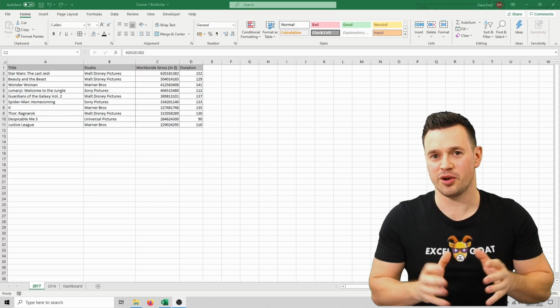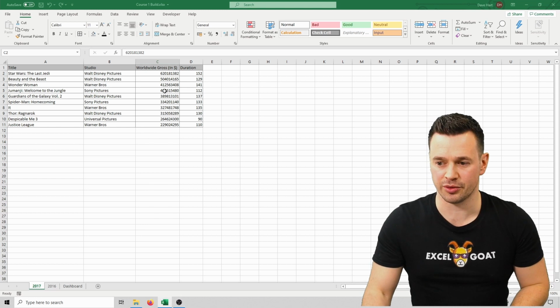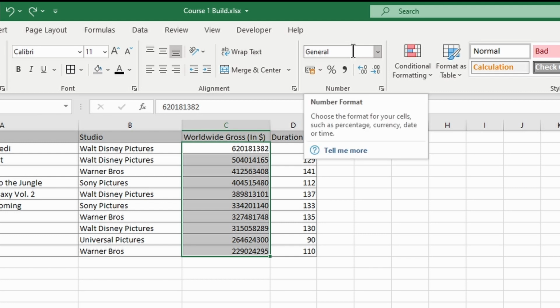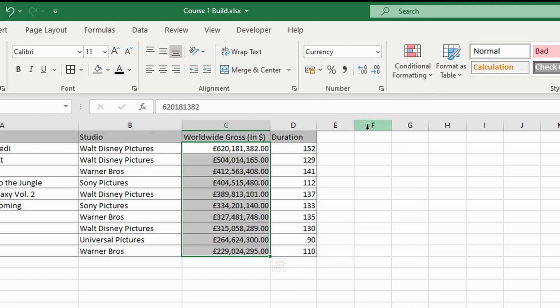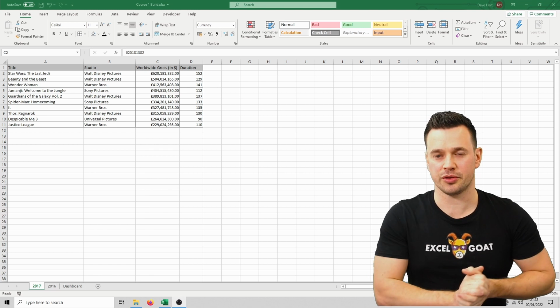We can definitely improve that header further, but we should also consider the format of the data in the cells themselves. So if we actually highlight all of the data in the worldwide gross column, we can see at the top here that it's set to general. If you then use this drop down button and click currency, it'll add a 1000 separator, which makes the data much clearer to read.